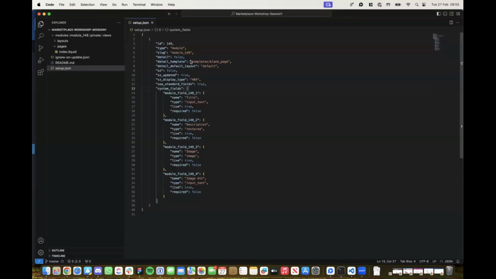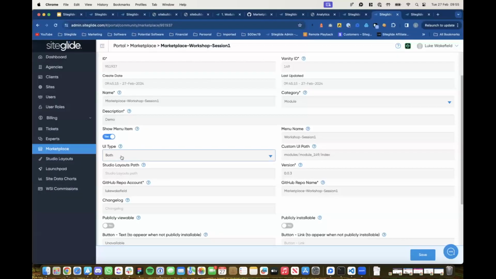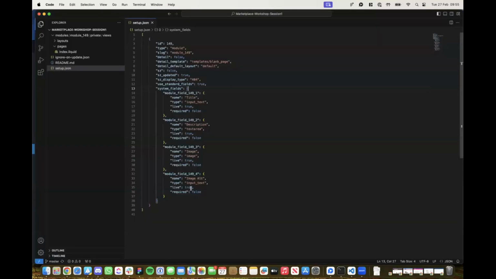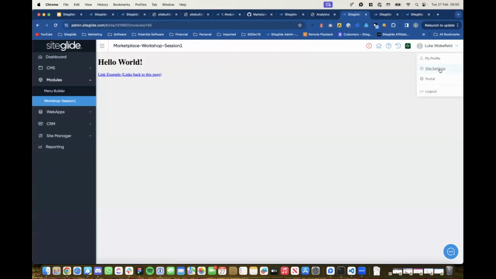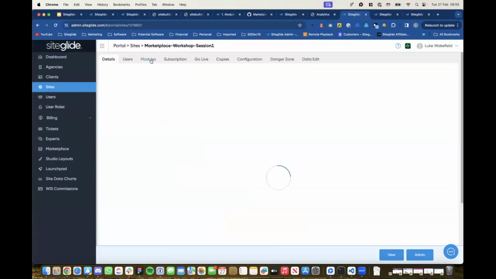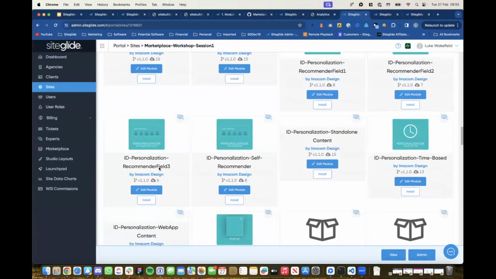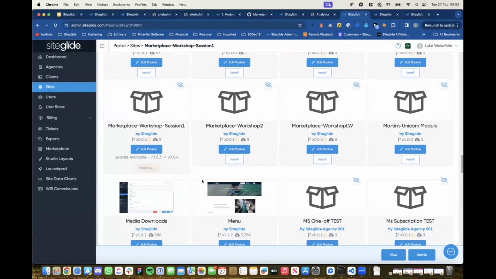So Matt, if I was to change this to a both UI type and went to the standard view, I would see those fields if I created an item or edited an item. Is that correct? Yeah. So if you go into that normal Siteglide admin view, you'll see there's a custom field and a standard field view, and those fields will appear in standard fields. They're the core fields that can't be edited. And it might actually be useful to have some fields which can't be edited by your users, so your functionality can rely on them.